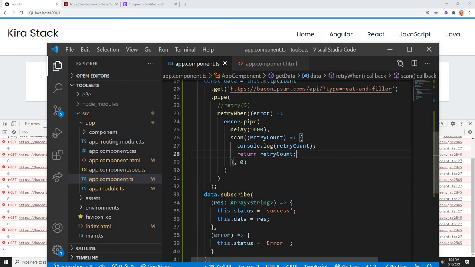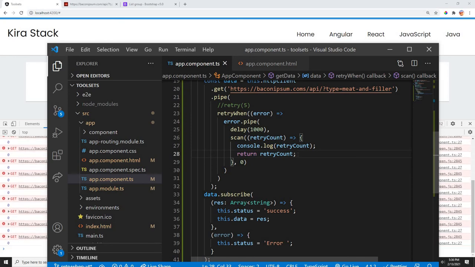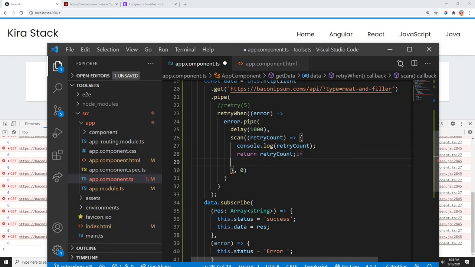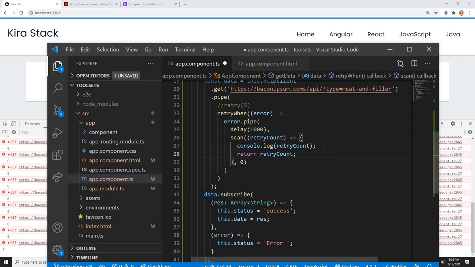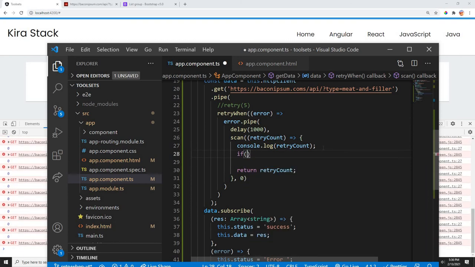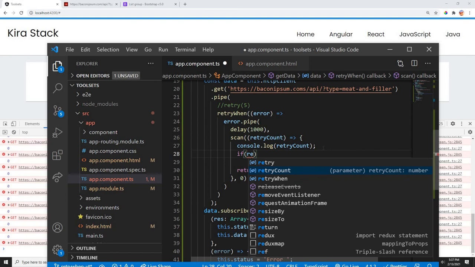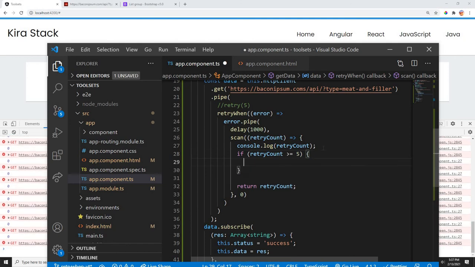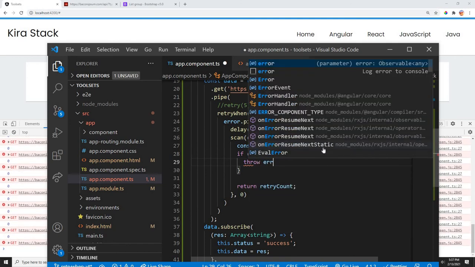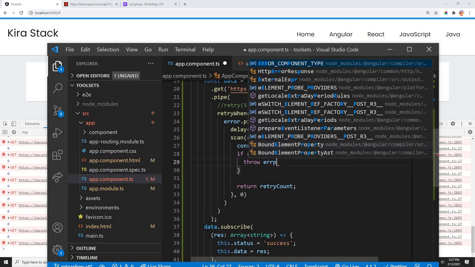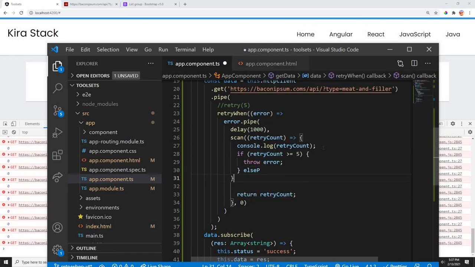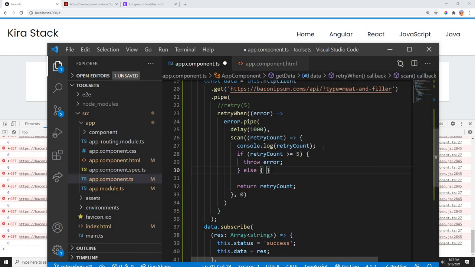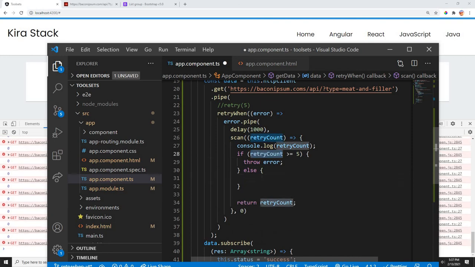So now we can create a small function here. Basically what it does is increment this retry count, okay? So before the return, we can check the retry count, and if the retry count is greater than 5, then we need to throw an error here. But if it is not, else we can set retry count equal to retry count plus 1, sorry, not plus 5.